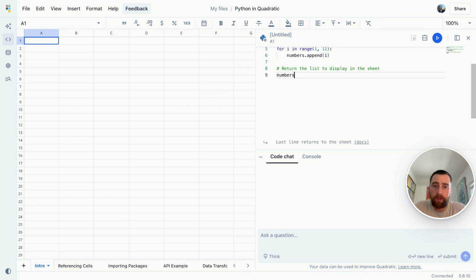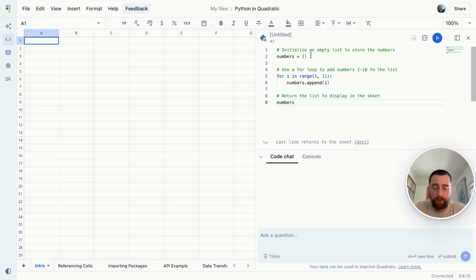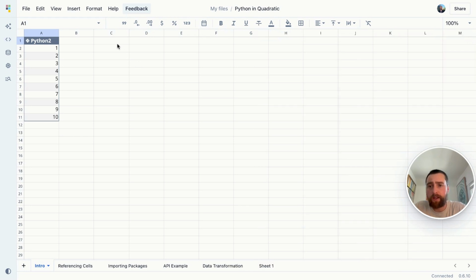I'm going to start with a really simple example. I'm going to paste in some code that's going to create a list by using a for loop. I'm going to press save and run here. And great, here we go. It gets output to the sheet just like that. It gets named automatically. You can always rename it right here. And like I mentioned, you can interact with this data using traditional formulas like sum. So I'll do that right here.